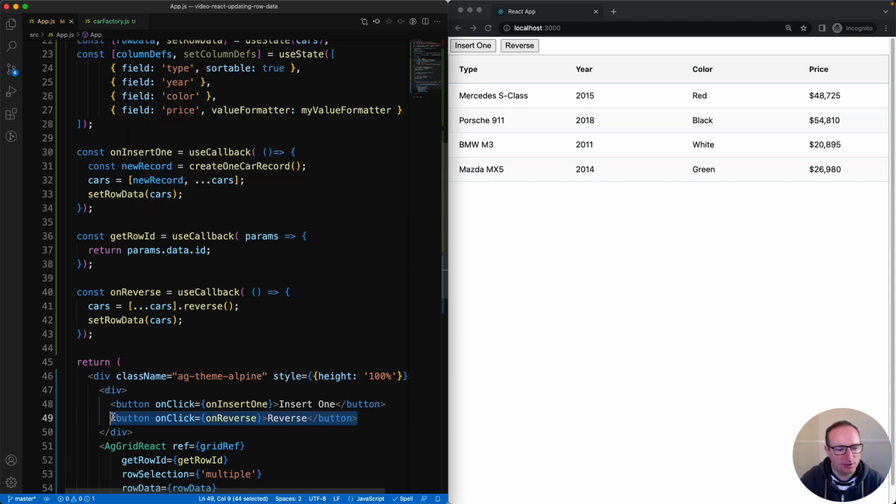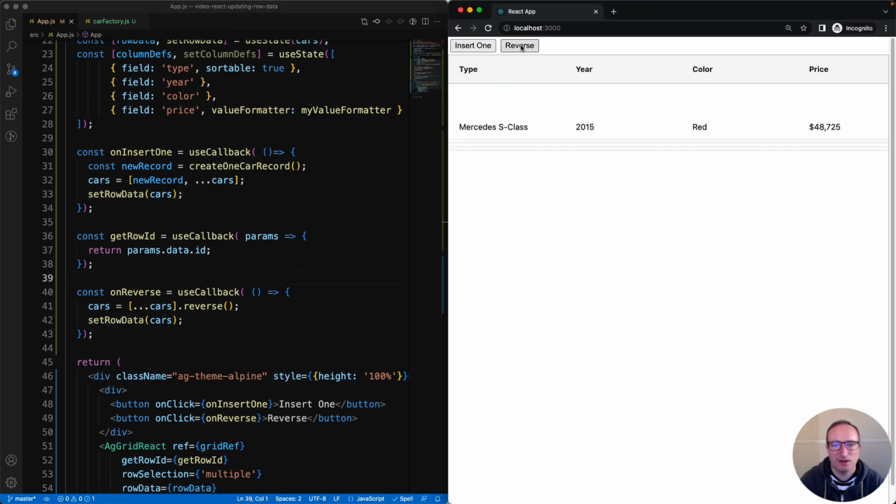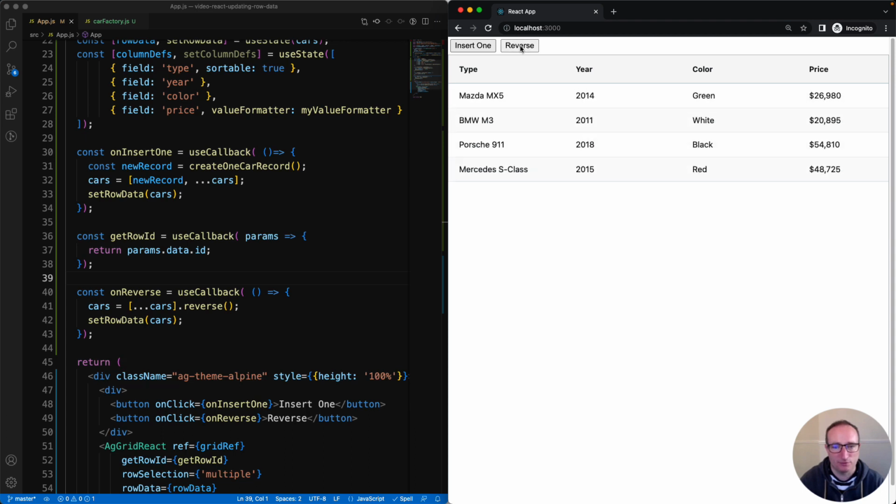This is the new button down here. It's called reverse. When it's clicked, this function here gets called, and this function creates a copy of the cars list and reverses it and then sets it as the row data. I can then demo this by clicking on reverse here, and you can see that the rows are being reversed.